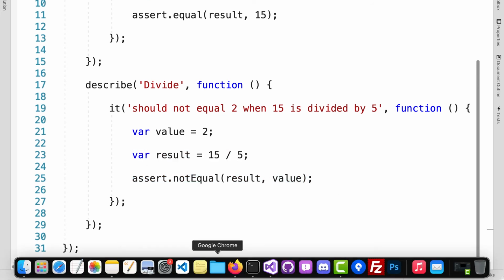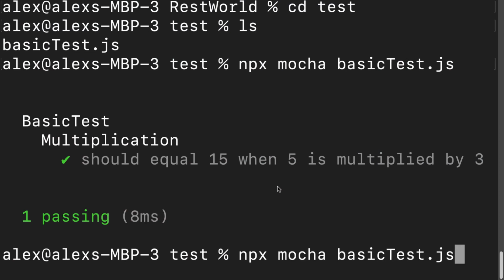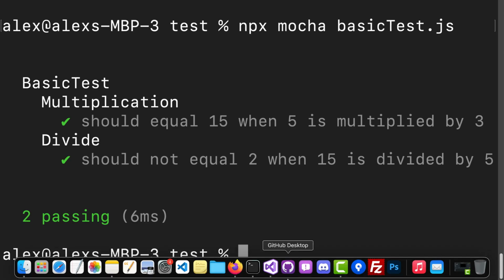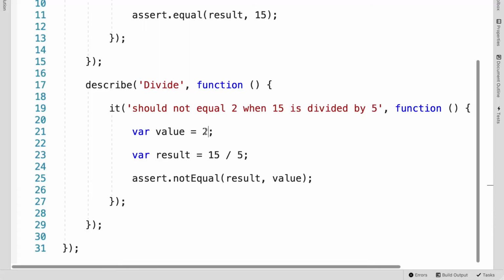We can save this. We can go back into our terminal and run npx mocha basic test.js again, and the test passed because 15 divided by 5 is 3. It's not 2. But we could force this to fail. We could change this to 3, and then we'll change the name as well to should not equal 3 when 15 is divided by 5.